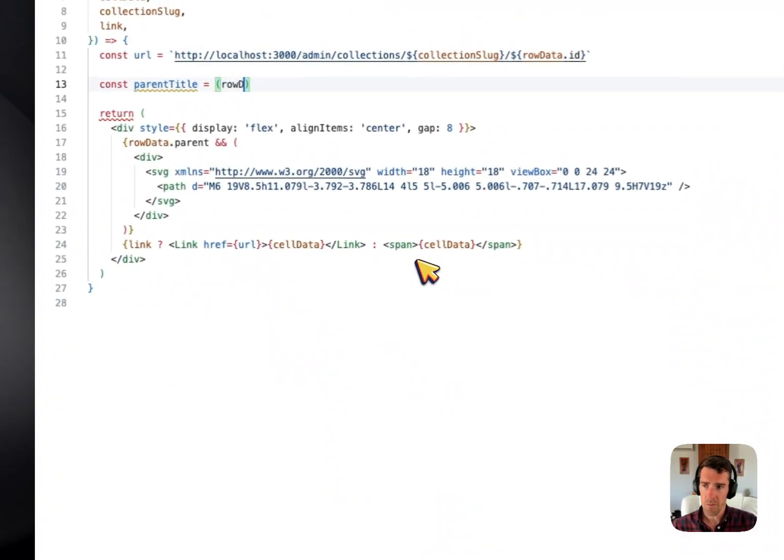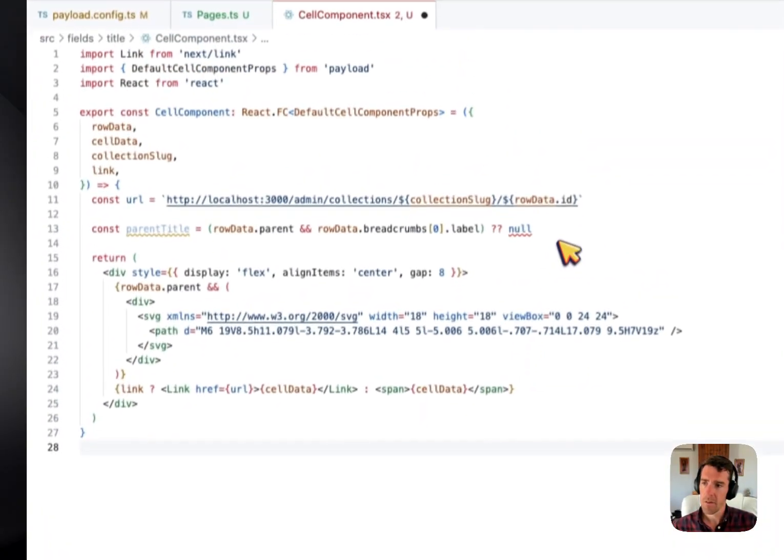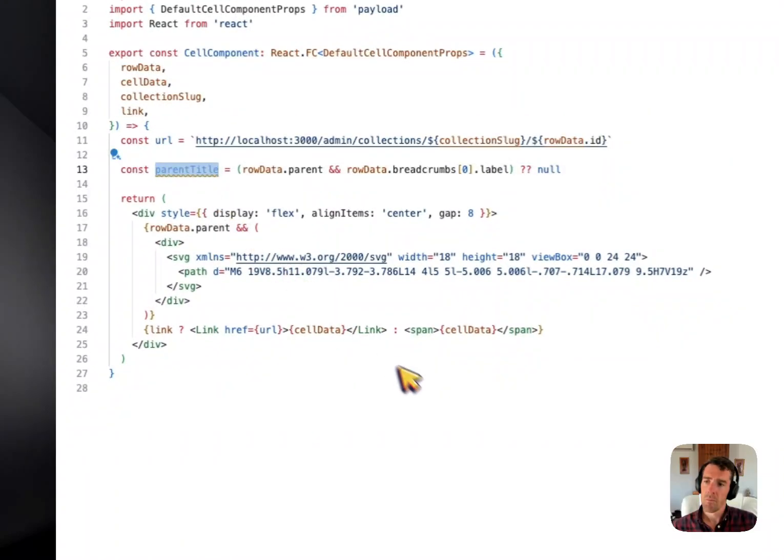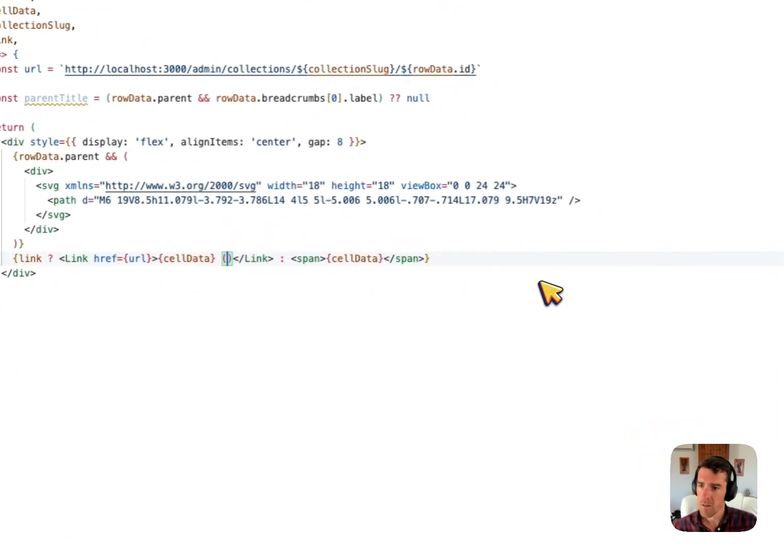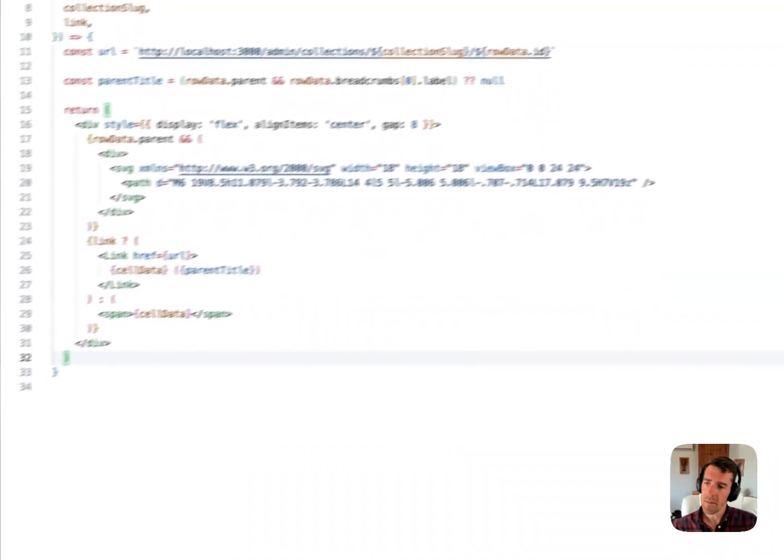So what we're going to do is row data print parent. So if it has a parent, otherwise we don't need to do this, obviously. If it has a parent, we'll use the breadcrumbs, the first one, and we'll get the label of that. If not, we'll just null this. So what we can do here, let's just add it behind this link. Parent title. Let's see what that looks like.